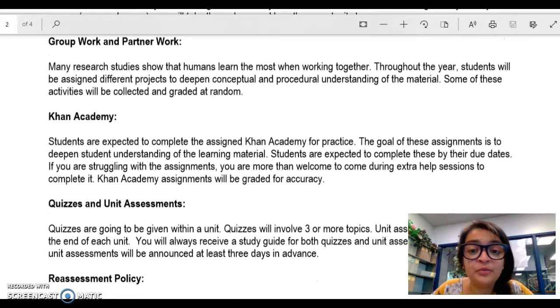Group and partner work. So research basically shows working together is one of the best ways to learn. So throughout the year, you will be assigned a lot of different tasks to work either with a partner or in a group to help practice the material. Some of these activities will be collected and graded at random.